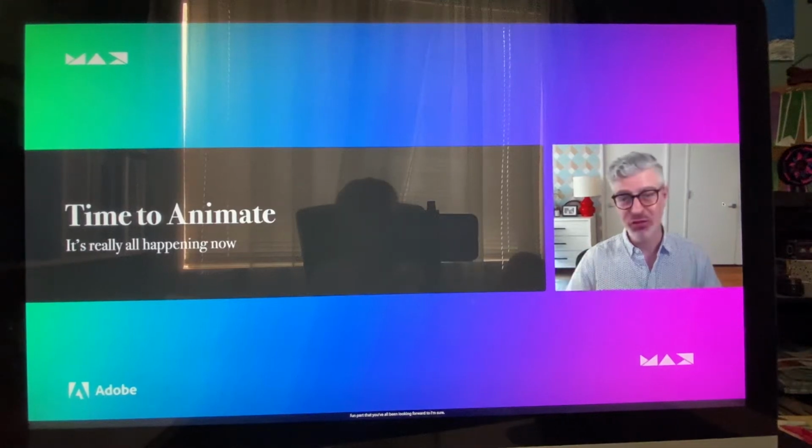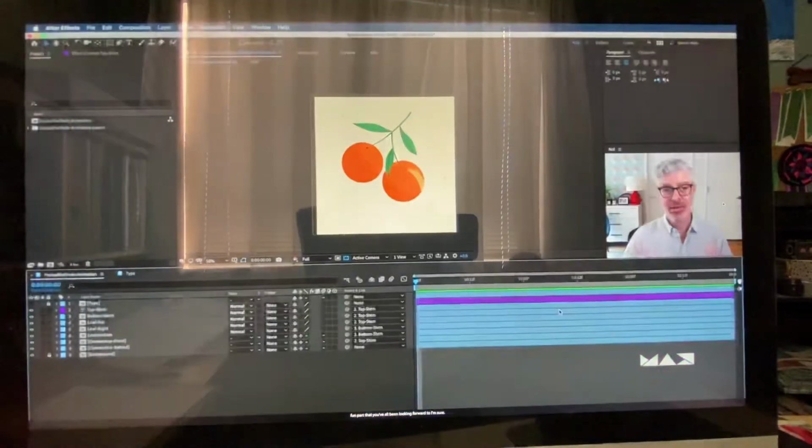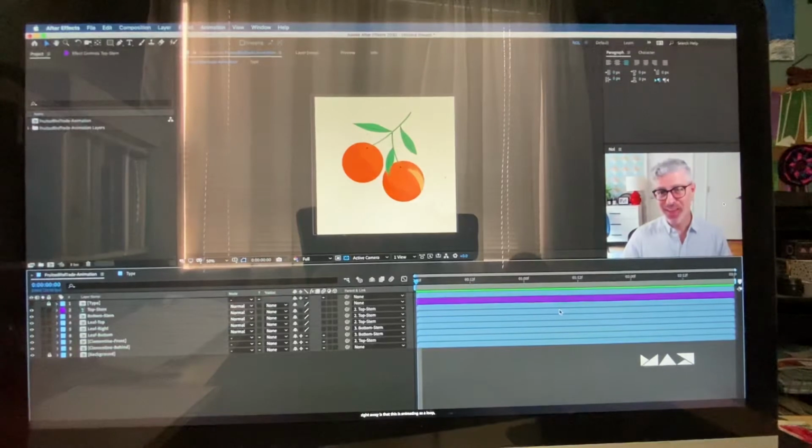Part that you've all been looking forward to, I'm sure. The thing that I want to keep in mind right away is that this is animating as a loop, so it has to begin and end the same way. It has to look the same at the beginning and end, otherwise there'll be an obvious cut in the loop, right?